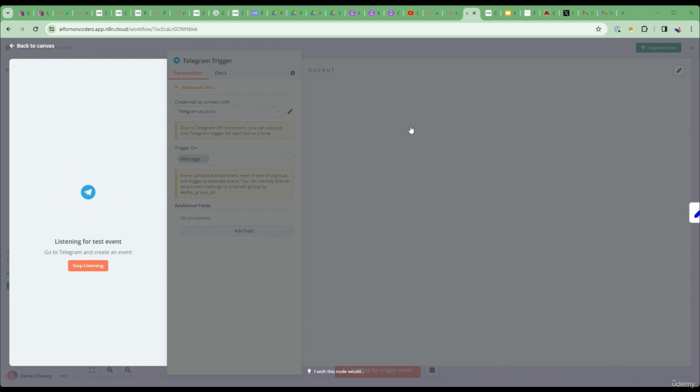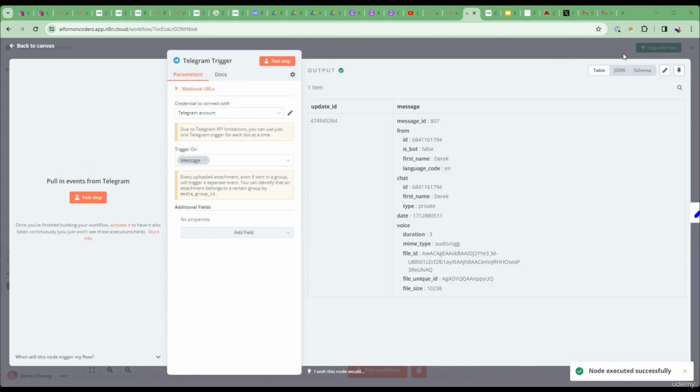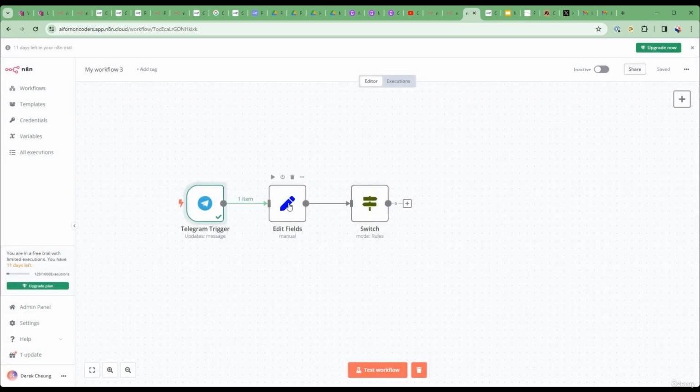So I will go into my Telegram. So go into here in my Telegram, and I'm just going to say something. Right. So it's got the message that I got from Telegram. So now I have this information that can flow into this edit field. So I'll rename this edit field to settings.